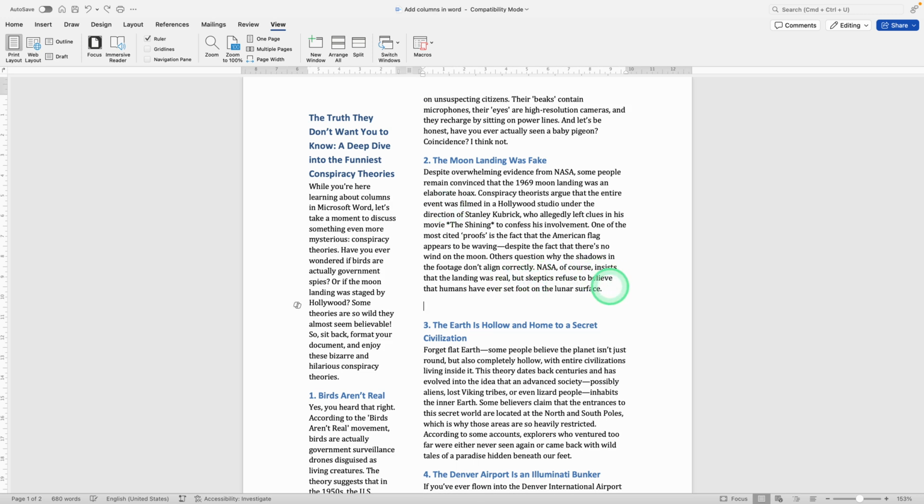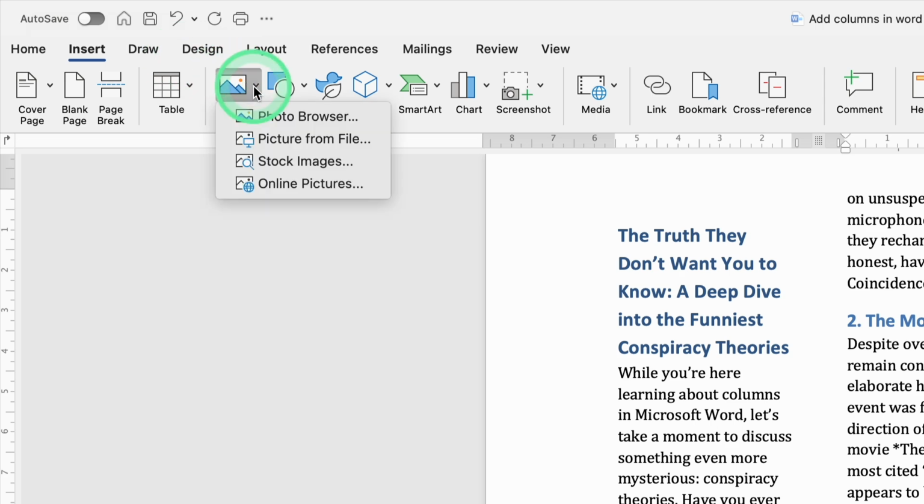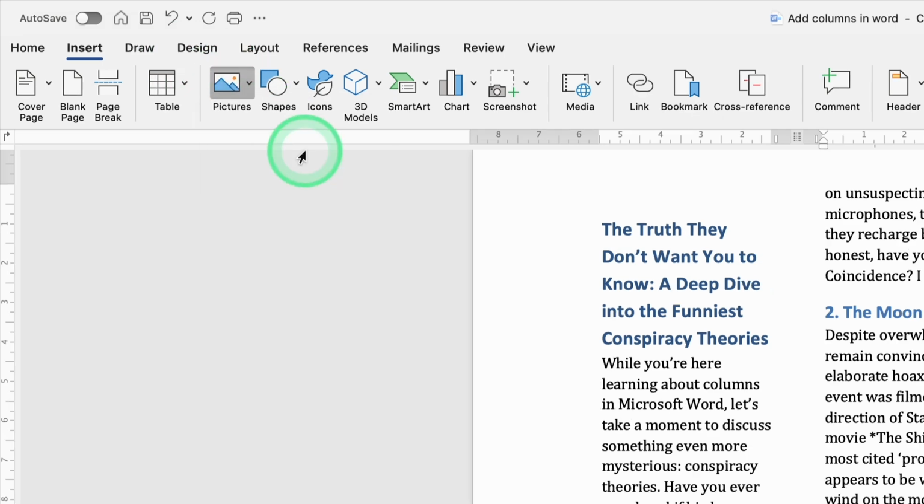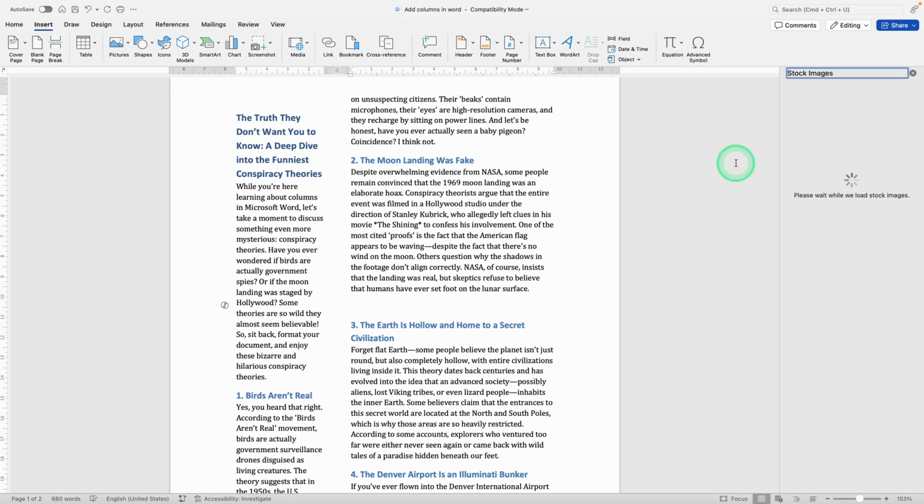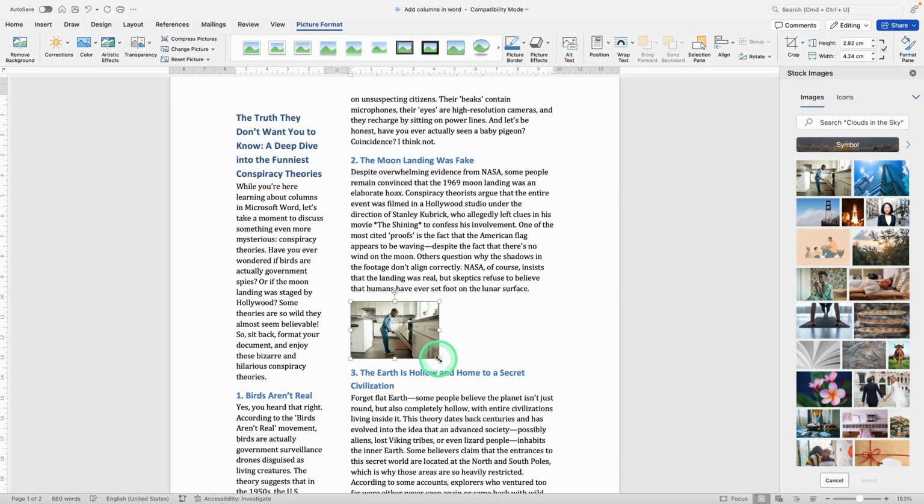Once you're happy with your columns, you can add text, images, or anything else you need, and Word will continue to flow the text through each column in the order you specified. It's a super convenient feature for any project that calls for multi-column formatting, and it doesn't take more than a few clicks to set up.